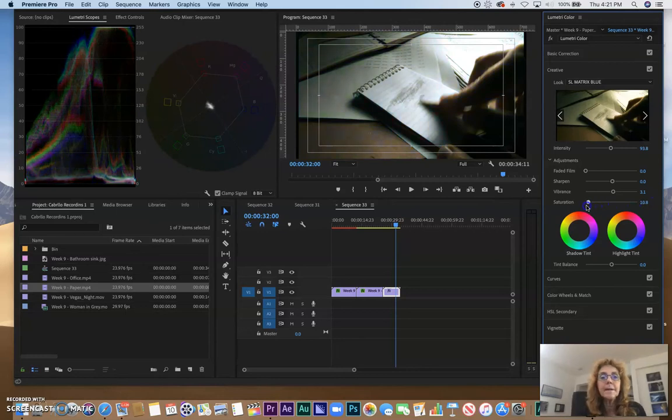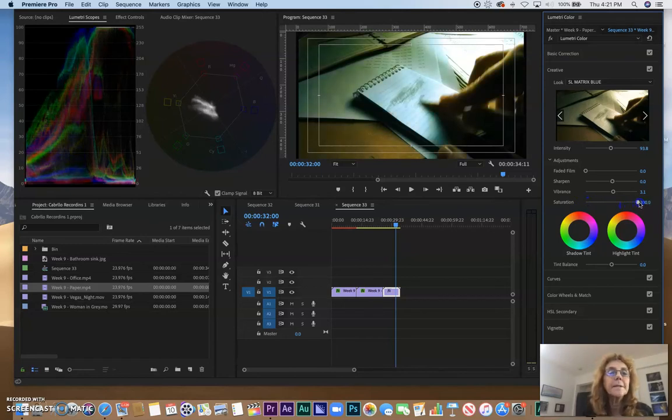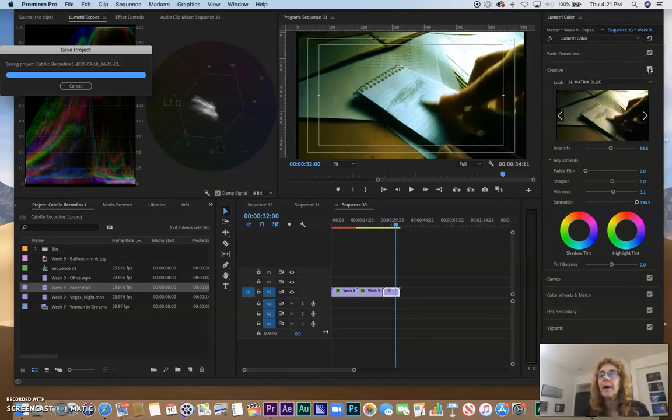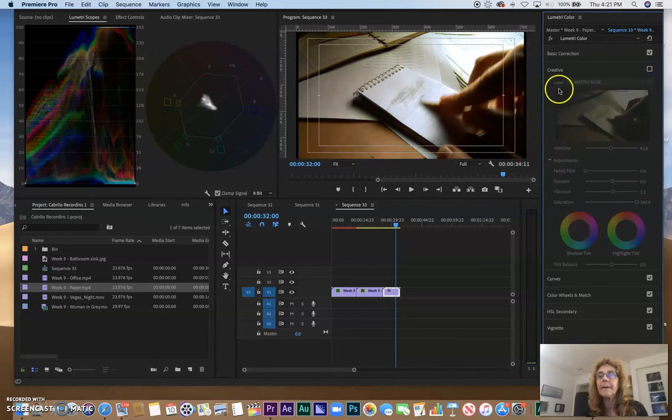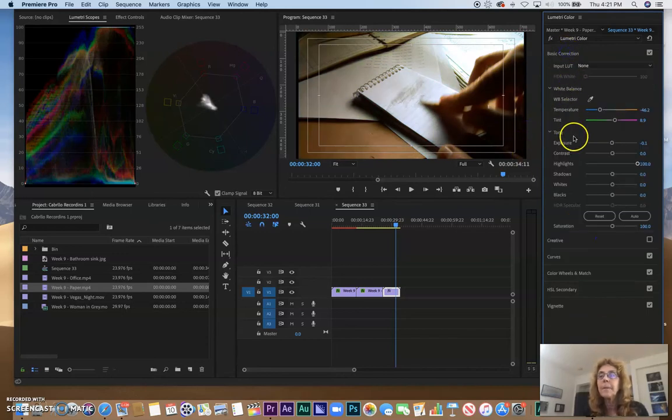Now notice that as I reduce the saturation, how my vector scope goes down to one pinpoint there, and as I increase it, it really shows the tint. So I may or may not like that creative effect. I'm not particularly wild about it, so I'm going to unclick that and get back to my basic color correction.